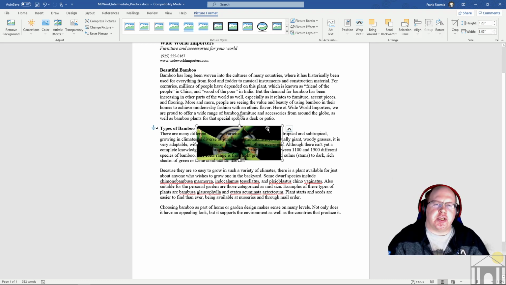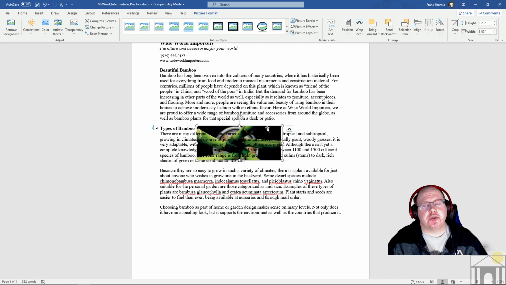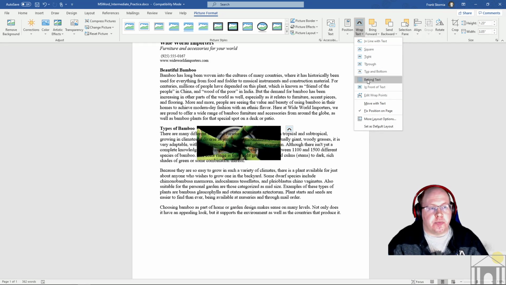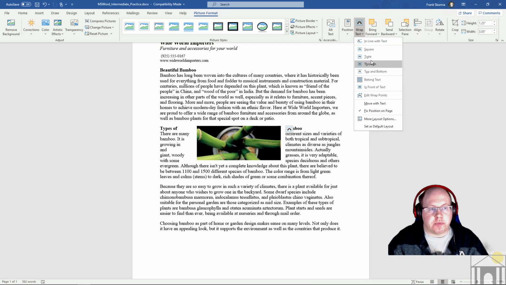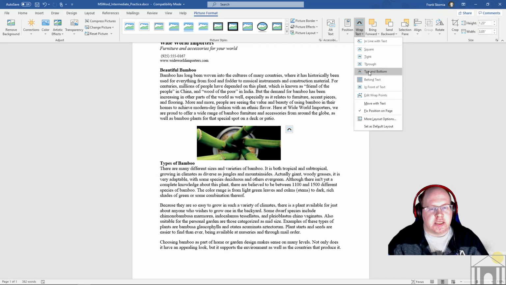So this is a way that you can maybe insert things like a watermark or an image background behind your text if you want to. You can put it in there. You can set it to be in behind the text and it'll move it there.